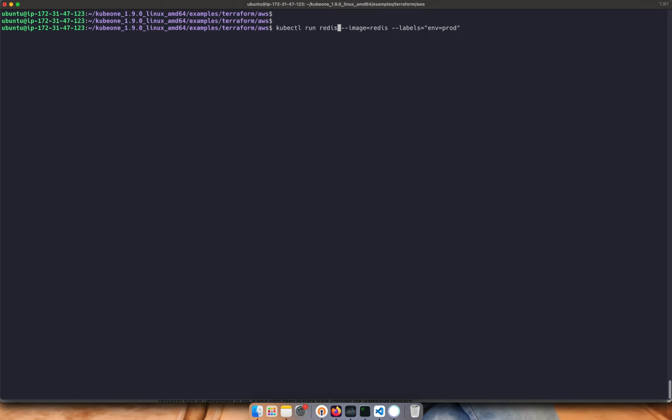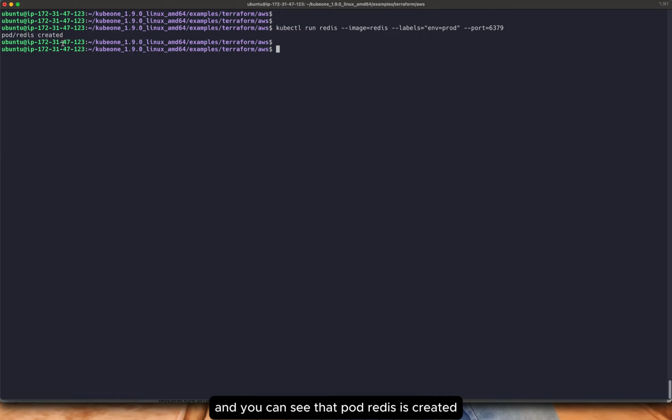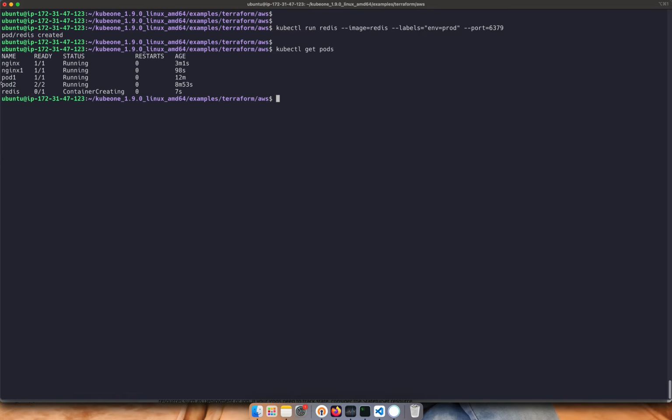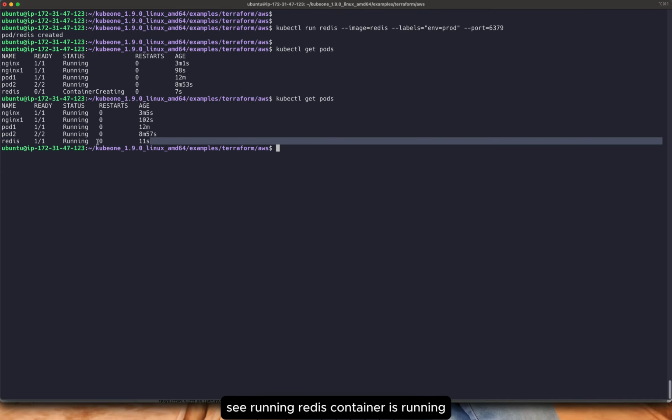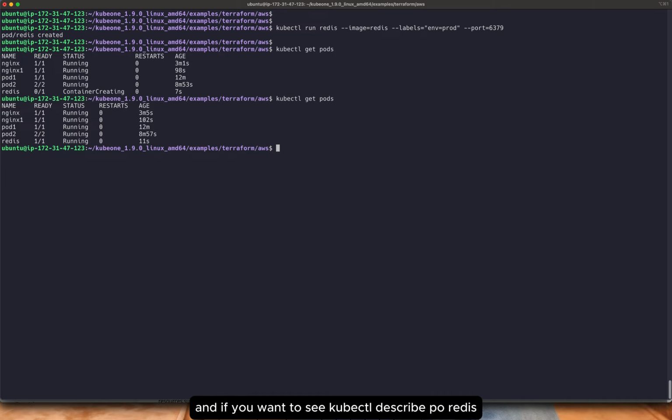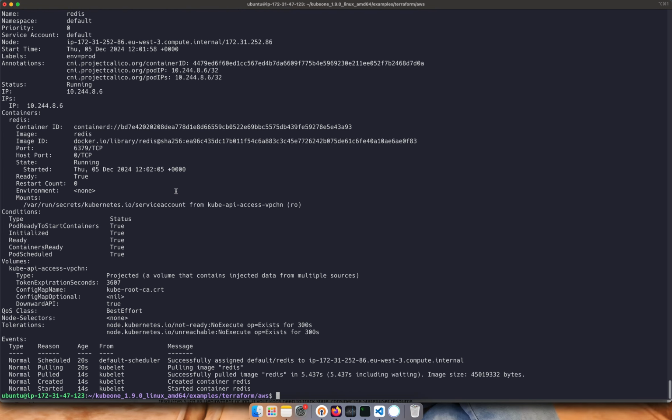Remember: kubectl run redis --image=redis --labels=env=prod --port=6379. Enter. And you can see that pod redis is created. If you see kubectl get pods, redis is creating now. See, running. The redis container is running. And if you want to see, kubectl describe pod redis, and you can see that it's exposed on 6379.